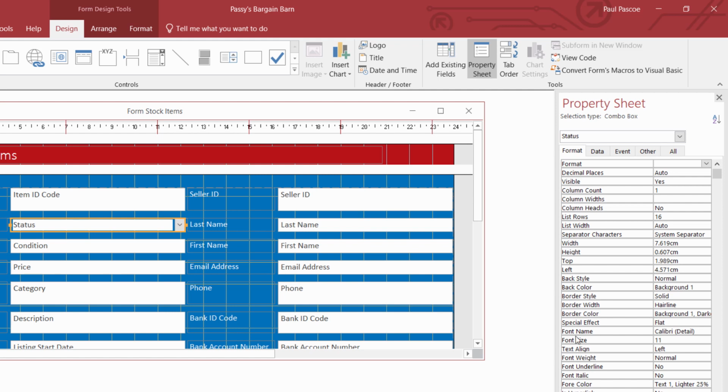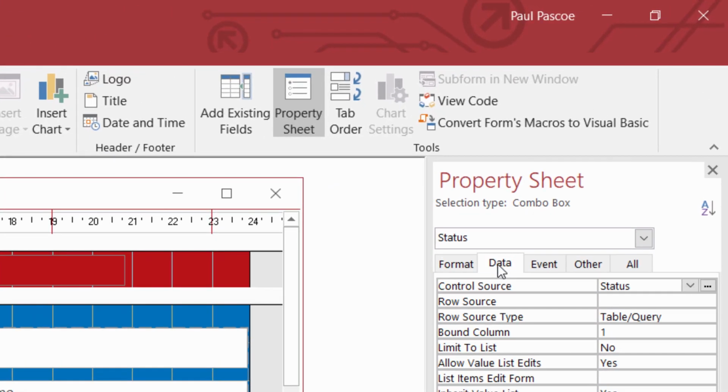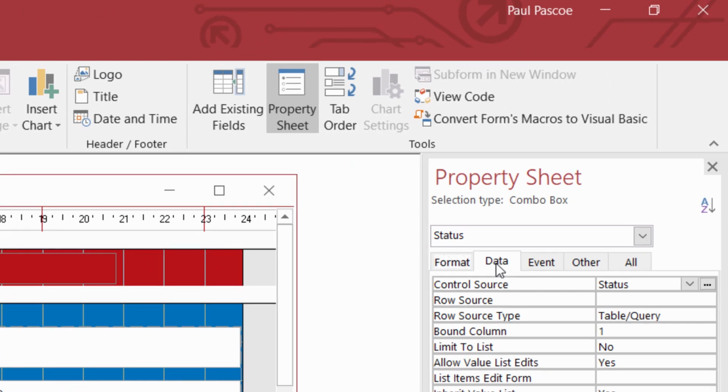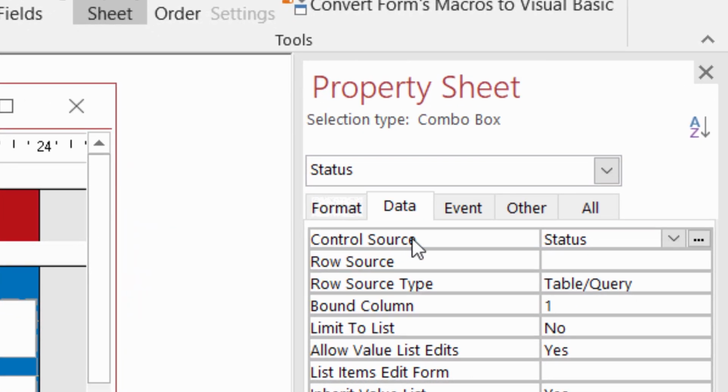Now, we're not using the format section things today. We're using the data tab. So we're not changing some colors or font sizes or things with that. We're going to the data tab. So make sure you're on the data tab, and on the data tab, there's control source here. That is for the actual field we're on, the status field.